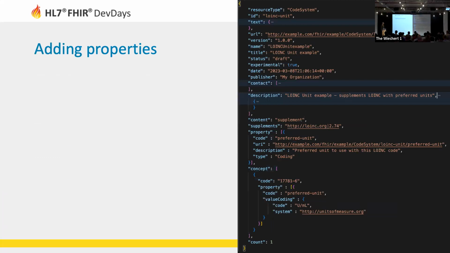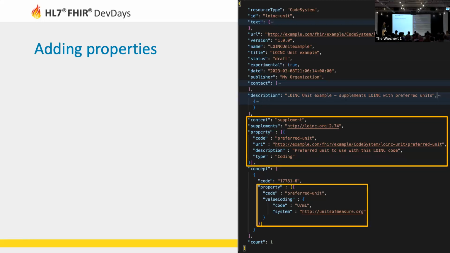So adding properties, that's the other example that you might want to do with CodeSystem Supplements. Once again, here's a supplement. It's specifying that it's a supplement. It's supplementing LOINC 2.74 in this case. It's also specifying the details of a property that it's going to add to the code system.